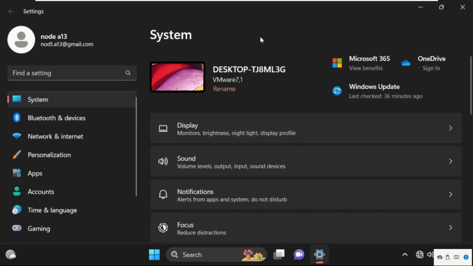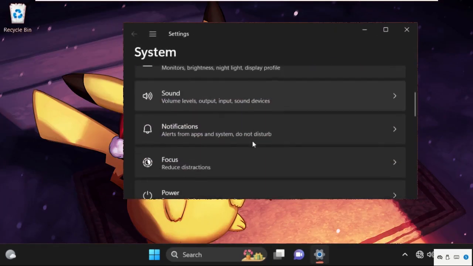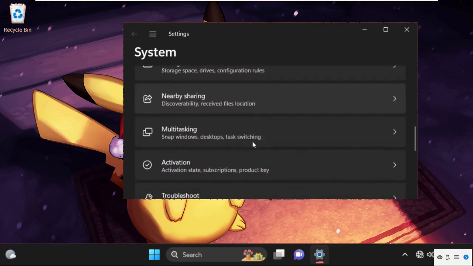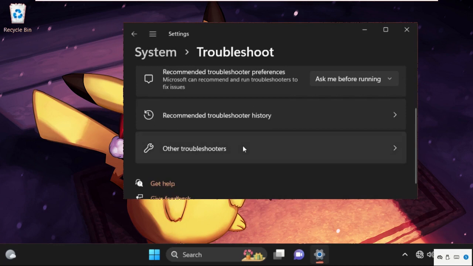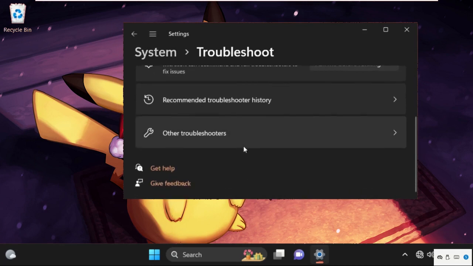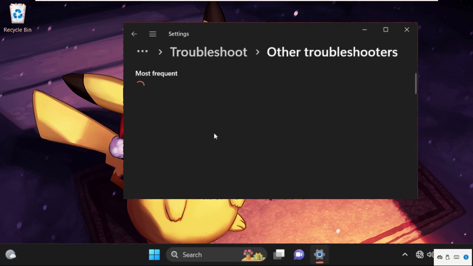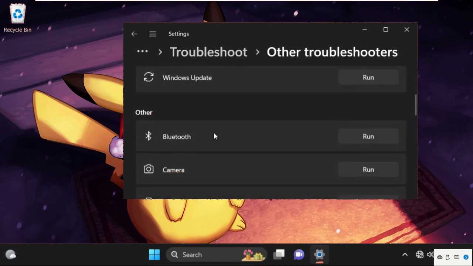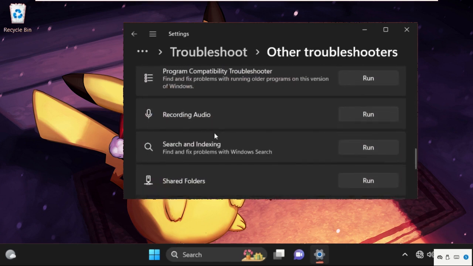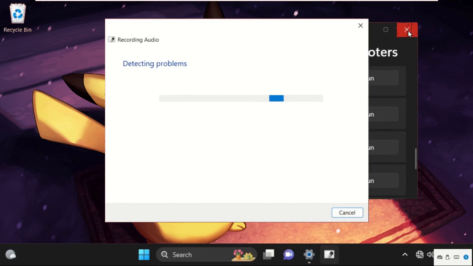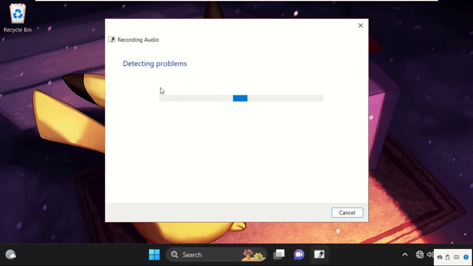On the right side, we need to just scroll down and find out troubleshoot, then simply click here to open it, then click on other troubleshooters. After that, again just scroll down and find out recording audio, simply click on run, and this will try to detect the problems, and also you can resolve your problem from here.